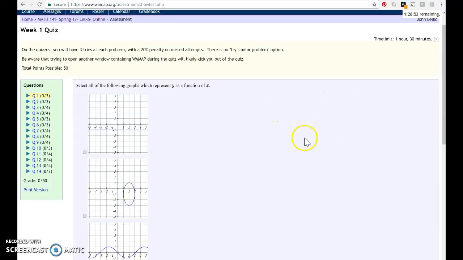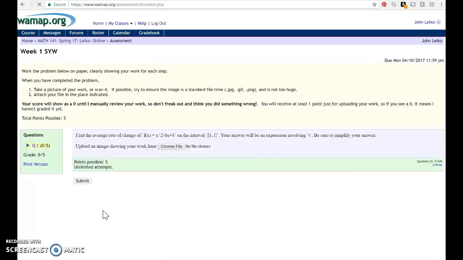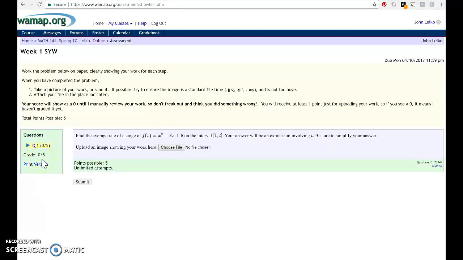All right. After that, let's go back to that week. Underneath the quiz, there is a SYW, which is a show your work assignment. These are very small in terms of grading. They're only about 5 points, but this gives you an opportunity. It's kind of like an investment assignment, if you will. This gives you the opportunity to show me how you are working everything out on paper.